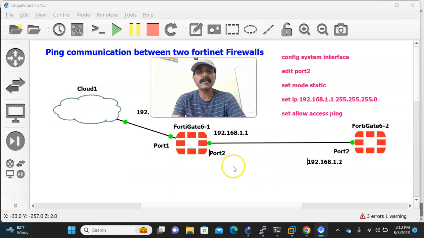And today the topic I'm going to discuss is how we can enable ping communication between Fortinet firewall 1 and 2. So here in this architecture I connected two firewalls by a physical link on port 2. The IP is 192.168.1.1, and the other firewall is 1.2. This static IP we are going to assign, and port 1 of the firewall I connected to the management interface. This is for accessing the web GUI of this particular firewall 1. The corresponding configuration I have shown in my last video.